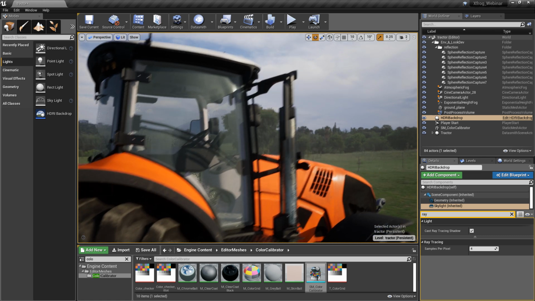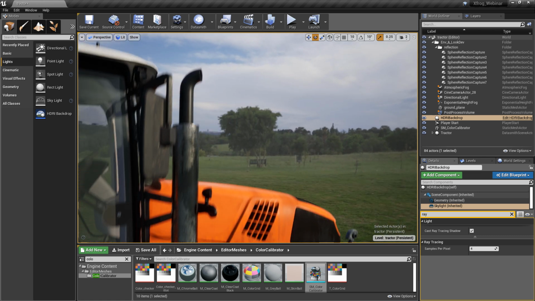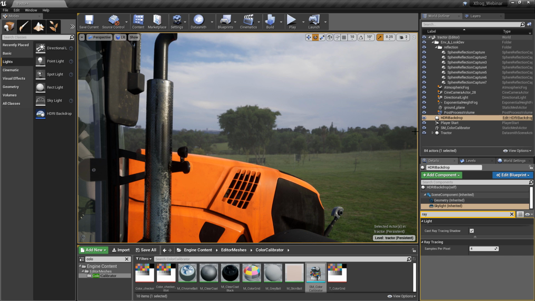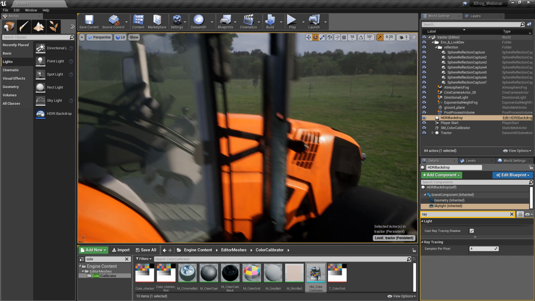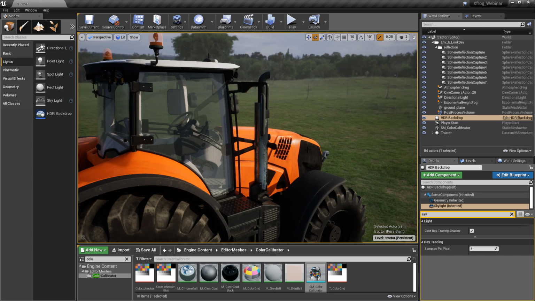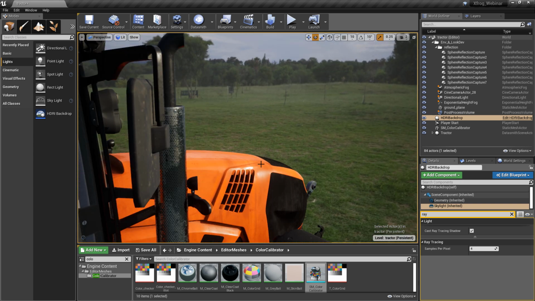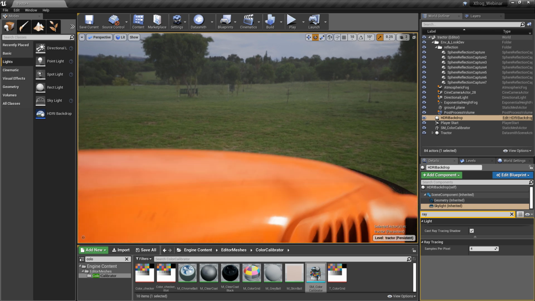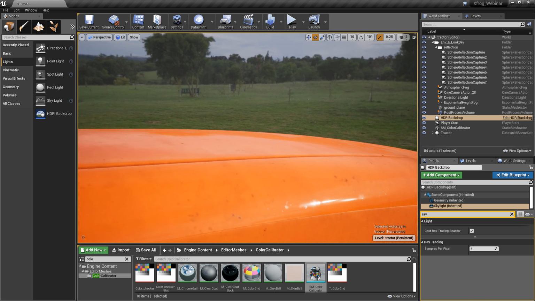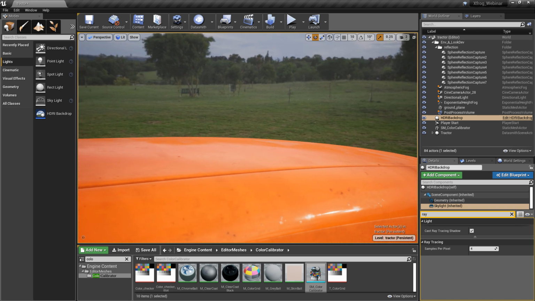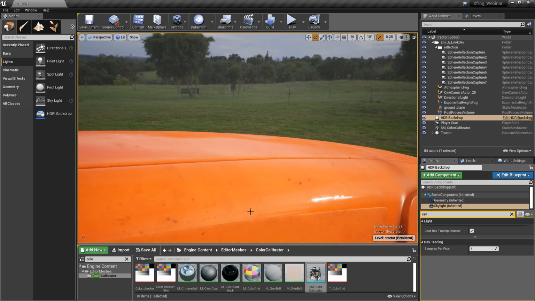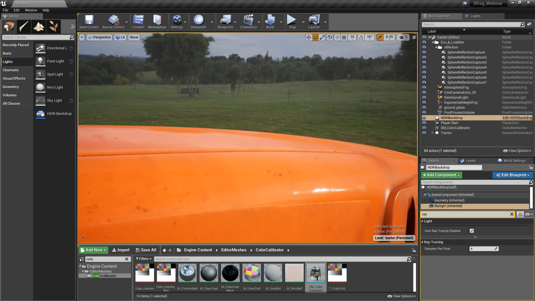The next thing that we want to do is modify a couple of attributes in the post-process volume to make this look even better. We'll go to the front and swipe across here. As I move across, you can see that the bloom looks pretty good. We're getting this nice little rolling highlight across this very dirty painted surface.